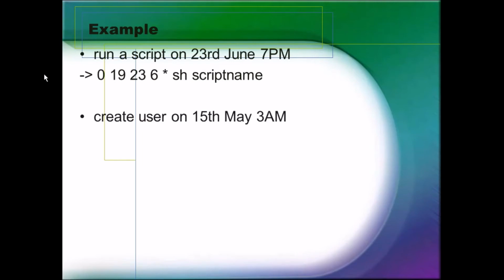Then one more example, I want to create a user on 15th May at 3 a.m. So entries would be 0 in the minute, 3 in hours, then 15 in day of month, then 5 in month of year, and star because I don't know what would be the day on that date. So I can put star over here, and mkuser goals. mkuser is the command in AIX to create a user goals.